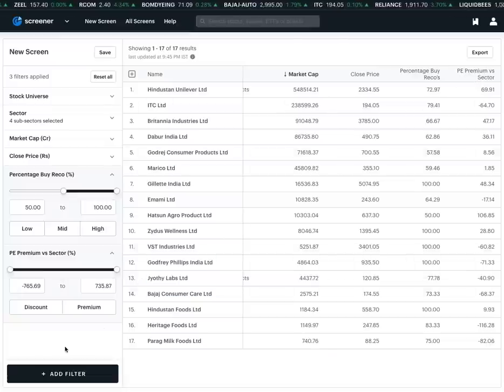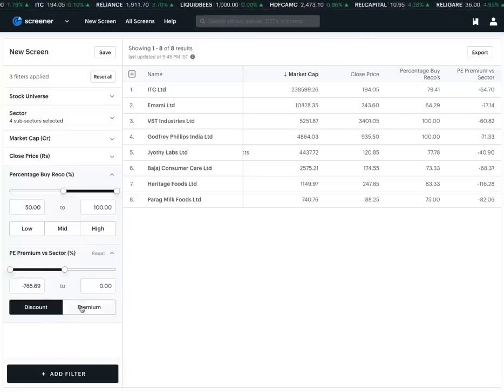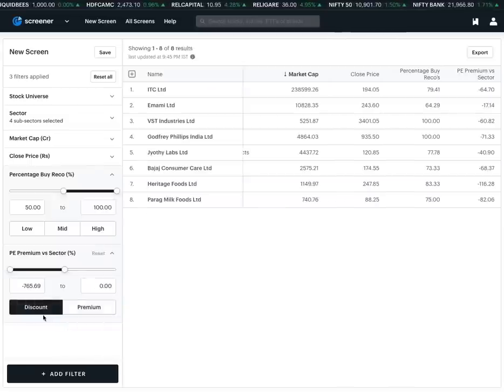Here it is. Now we want to look at undervalued stocks. You'll see how the shortcuts here are different from percentage by reco shortcuts. So if I click on discount, all the negative values got filtered in. If I were looking for overvalued stocks, I would click on premium. So since we are looking for undervalued, let's go ahead with discount. I could have changed this as well, but let's stick to this for now. So you see we are down to 8 results now.